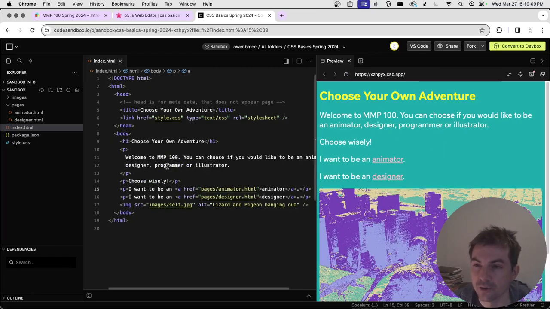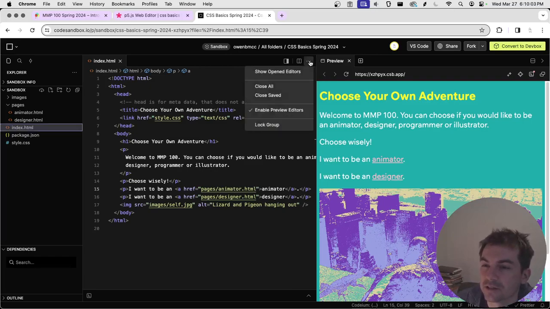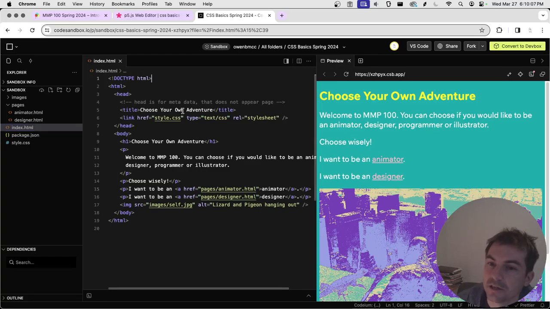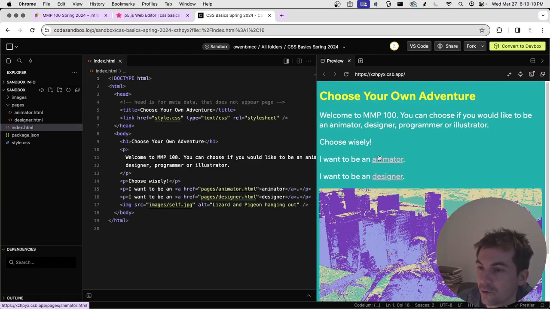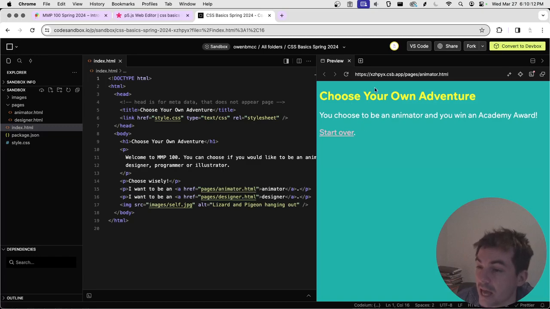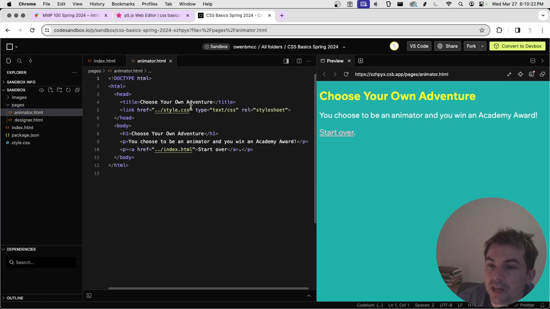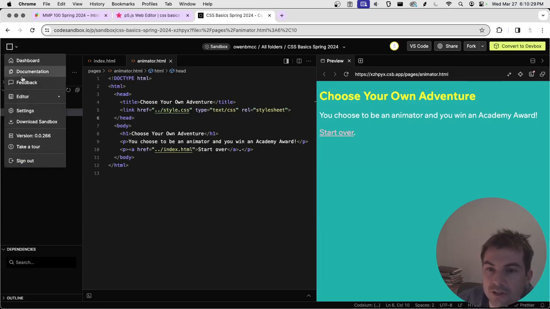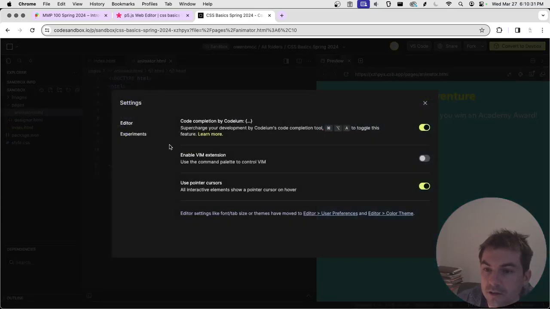Notice that it did some auto formatting for me. That's probably something that's set in settings somewhere. I'm not going to worry about that right now because having the editor format my code is nice. Okay, so now finally I can see that the style page applies to my interior page that I linked to, this animator.html. And remember, that's because I put the ../ before the style.css.